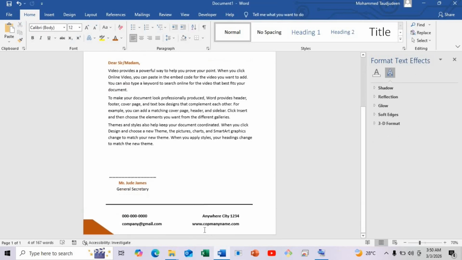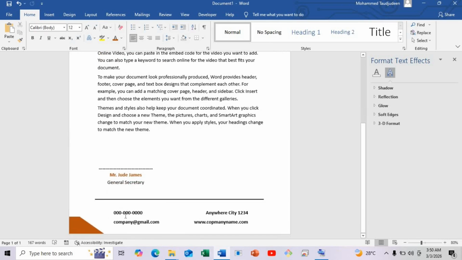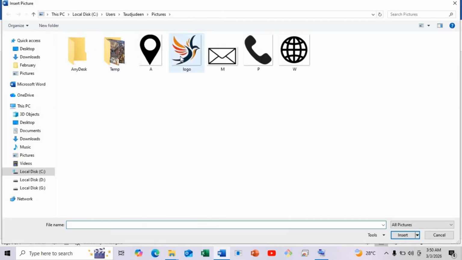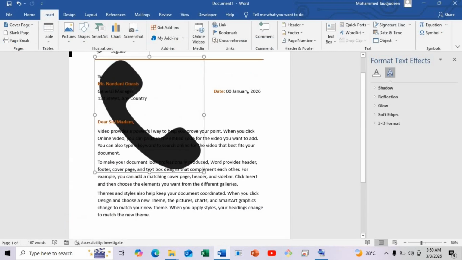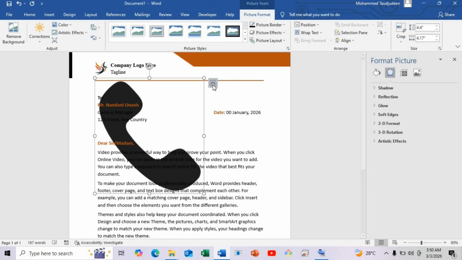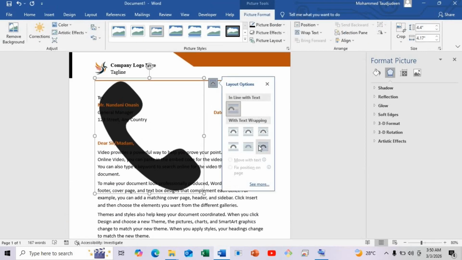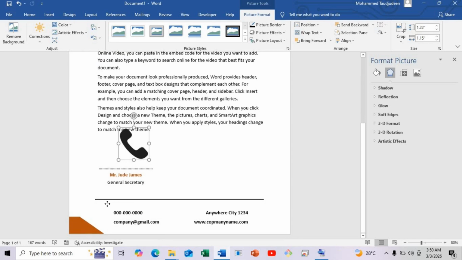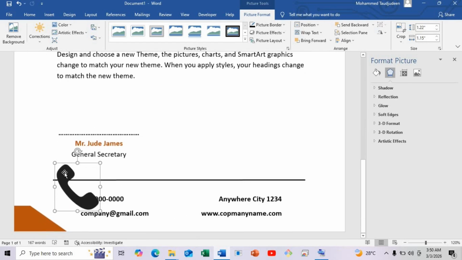Now you see these contact details, we have to add icons to all of them, one after the other. The first one that we'll use is the phone icon. I have it on my device, so I'll go with the same procedure as we inserted the logo. I'll take the first one right here. With this one also, to freely move it around, we have to wrap it so that we can move it all over the text. Let me increase the size a little.